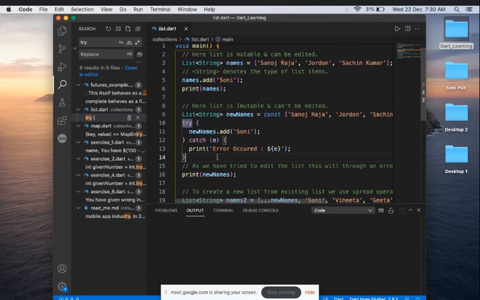After that, execute the print statement that we want. After closing the curly braces, we can use catch. Here we have an anonymous function, which takes e, and here we have printed 'error occurred' and e.